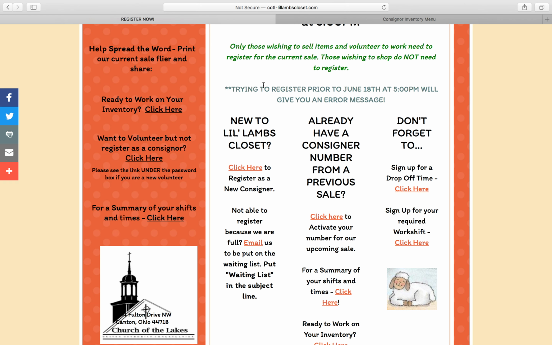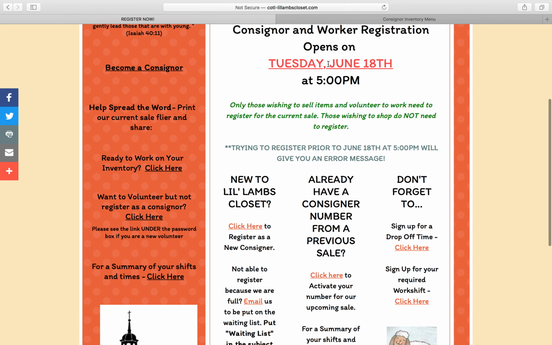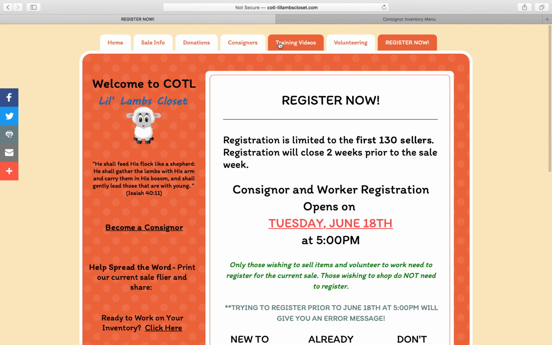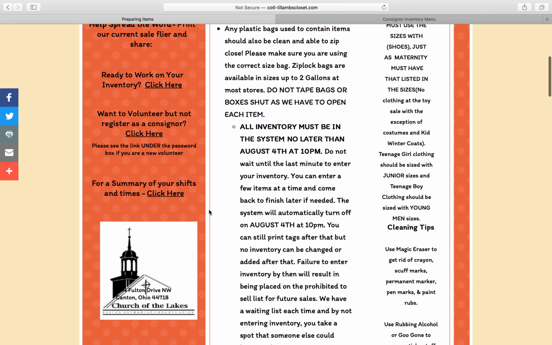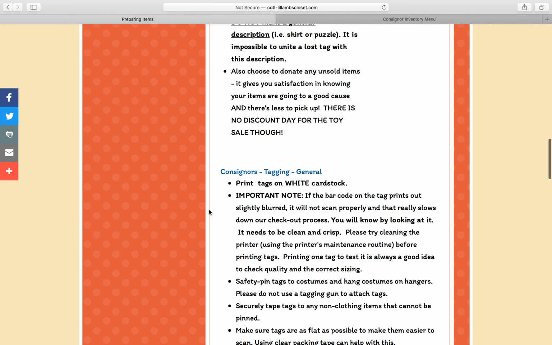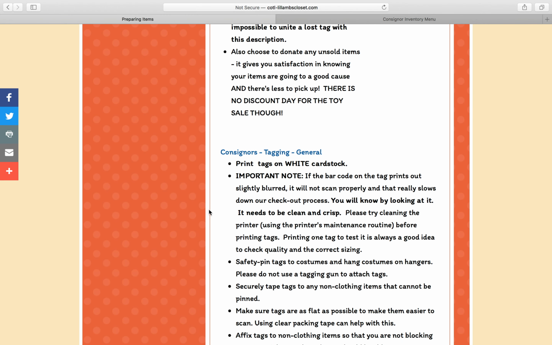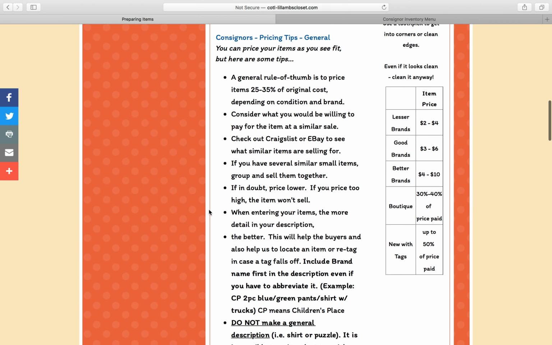Also, another thing is, for the inventory, it all has to be entered into the system. If you come up here to the consignors, it'll say preparing items. You can have up to 200 items in the system. If you have more than 200 items, you need to email the admin at Little Lamb's Closet and ask for additional space for more items. It is $5 per 200 items. So if you have 200 items, you pay the fee. If you want 200 more, it's $5. And you can have up to 600. You'll have to pay $5 for every 200 after the first 200.